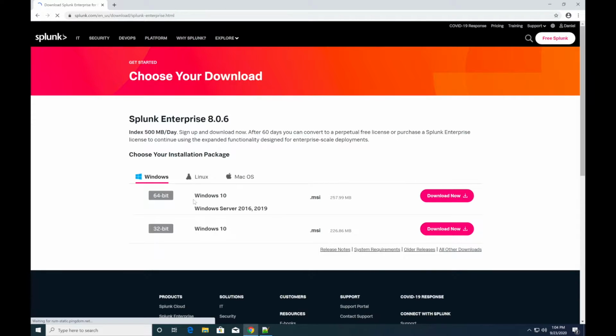and that will take us to the Splunk website. So if you have an account, just sign in at this point. If you don't have an account, this is where you'll have to create an account. Here we were interested in downloading the Windows 64-bit for Windows 10 and Windows 2016 and 19 server. And to download it, we just click the pink download now button.